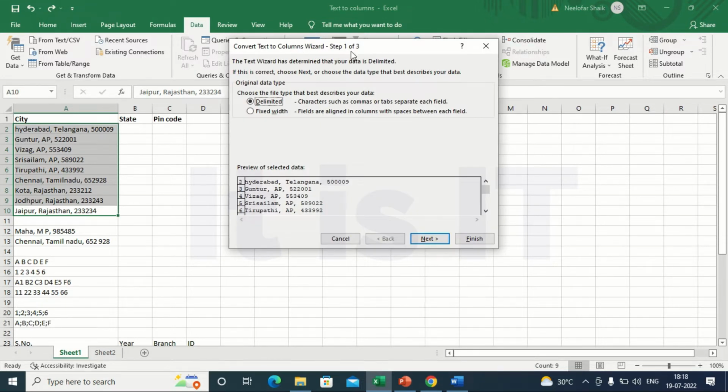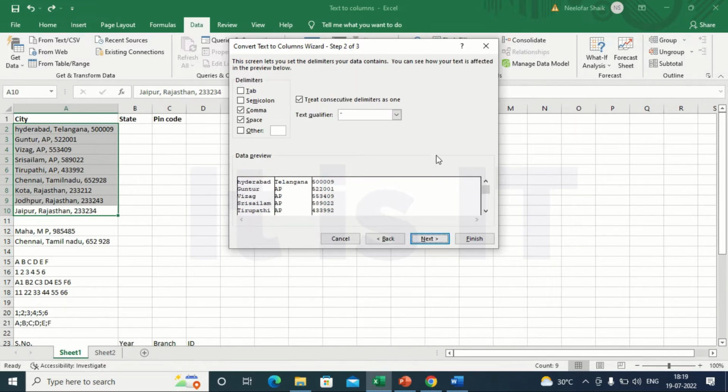Now as per this pop-up, you have three steps in total. Each step has a different set of functionalities that you need to select. On this first page you have the operations that you want to do. The first one is Delimited, the second one is Fixed Width. We will come to Fixed Width again. For now, we will start with Delimited. Delimited means characters such as commas or tabs separate each cell. Click on Next.